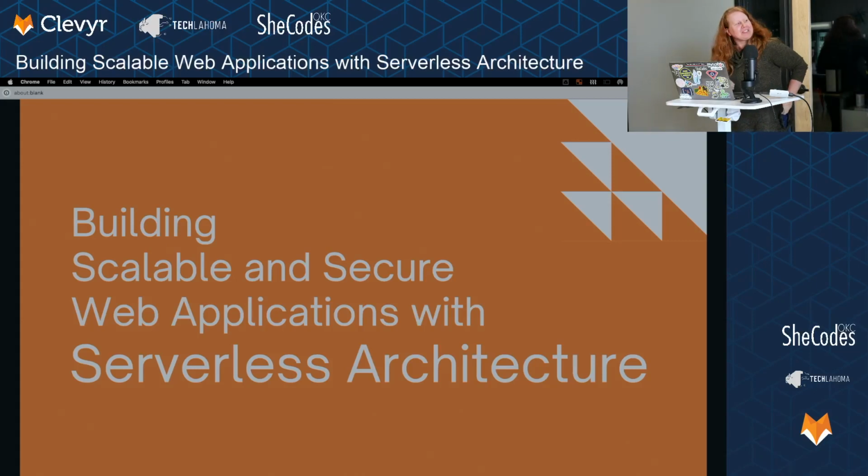Okay, but yeah, today we're talking about building scalable and secure web applications with serverless architecture. Serverless architecture is a very big can of worms to open, and some people make entire careers out of a tiny part of it. So just to set expectations, what we're going to be talking about is an overview, the highlights of it, and then some of the best practices and some demonstration and use cases for serverless.